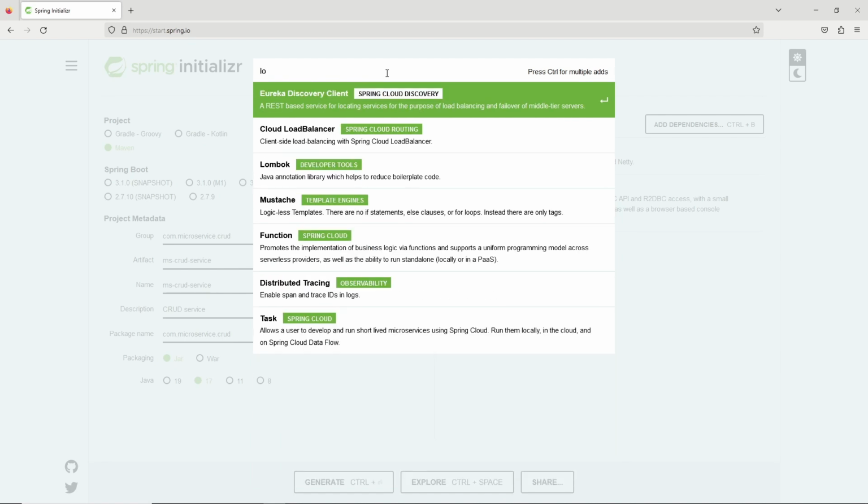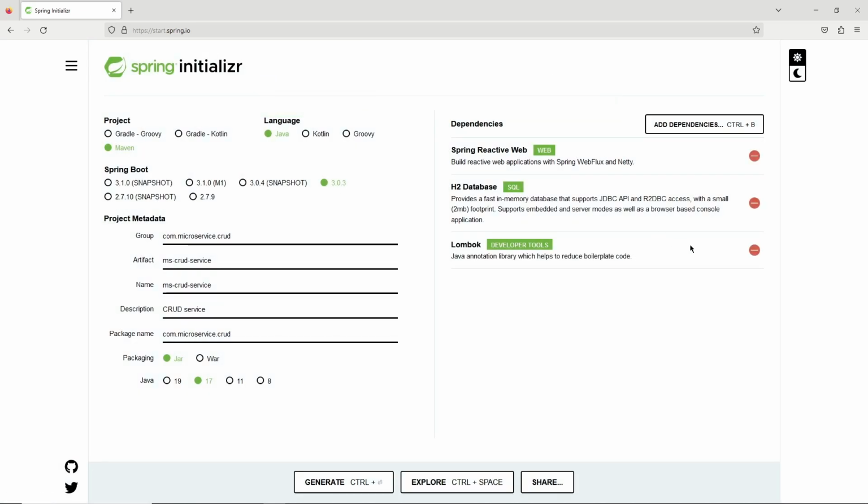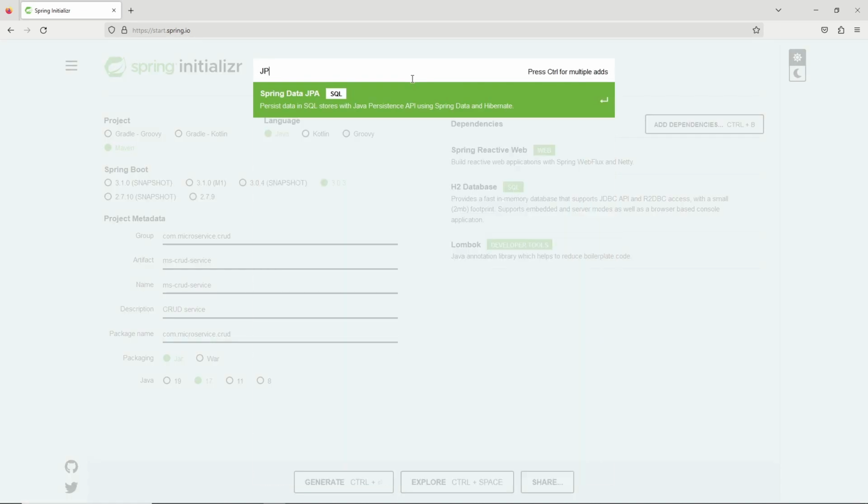Next, we will need the Lombok library. This will help us reduce the boilerplate code. It's a very useful tool, and I never miss this dependency in all my services. The last but not least is the Spring Data JPA for CRUD API calls to the database.